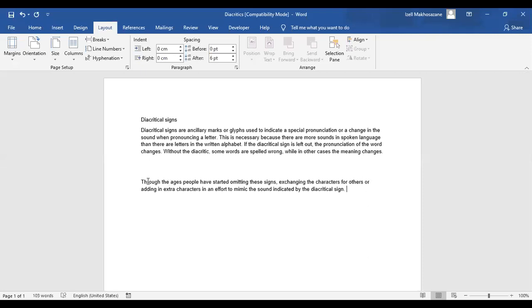But now let's look at the delete key. Delete removes the character to its right. So it removes characters from the right-hand side. Okay.